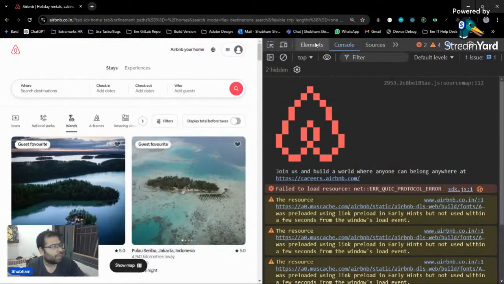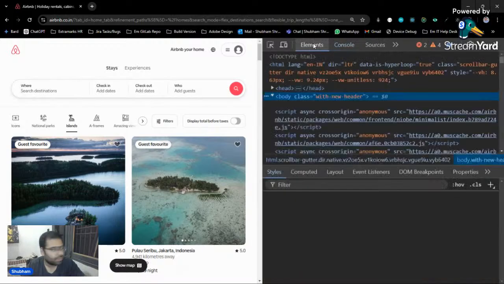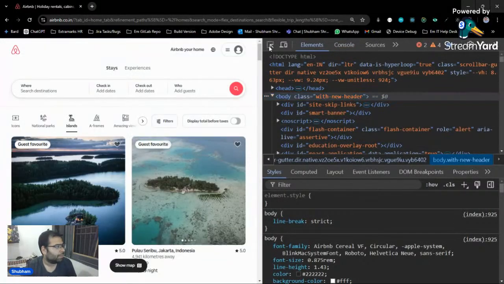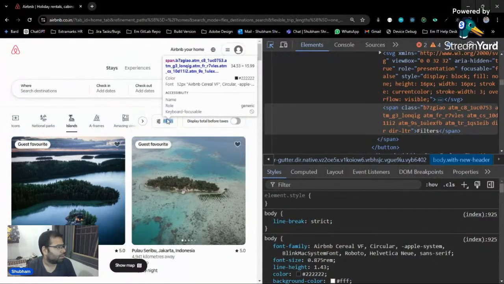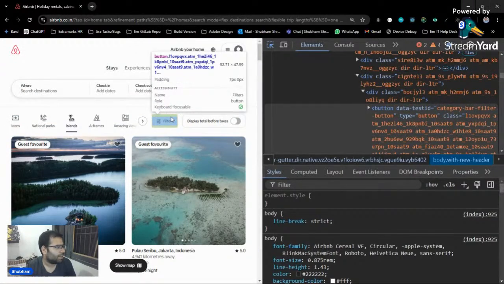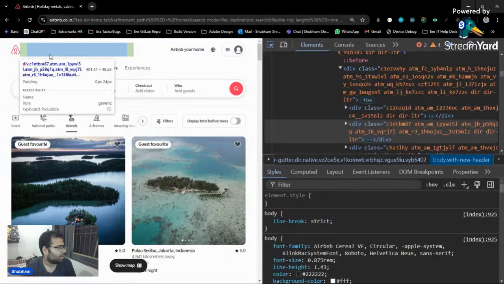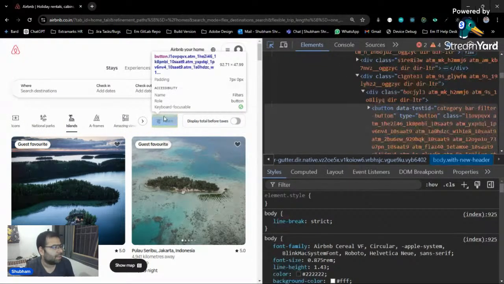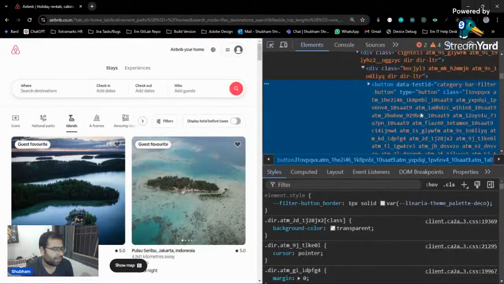Okay, so let me jump into the Elements section. So look at this. I'm going to take maybe this one here. Let us consider this is the header. Let's consider this filter. I'm going to click on this. This is the button here. So they have created it using an HTML element called button, and then we have the corresponding stylings which are attached to this.